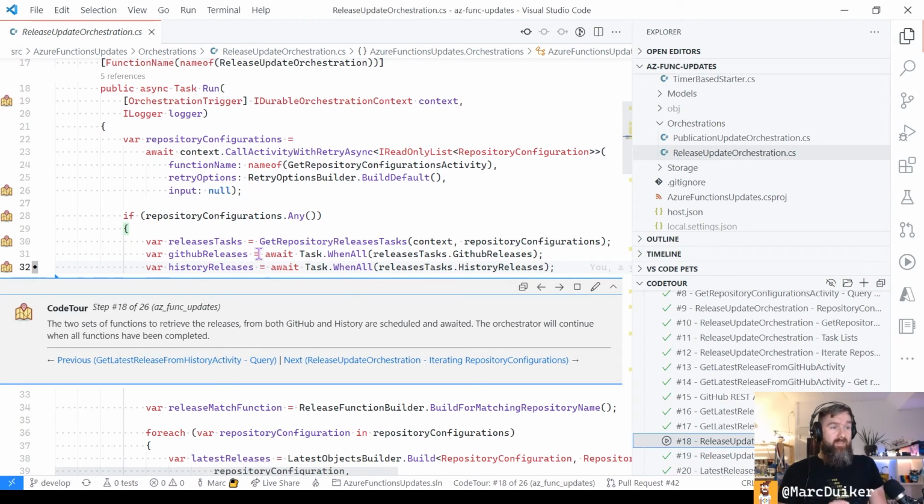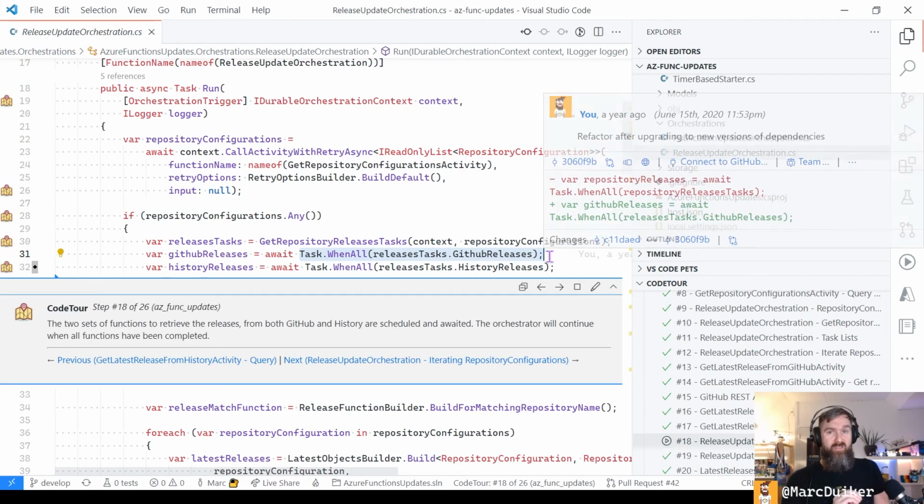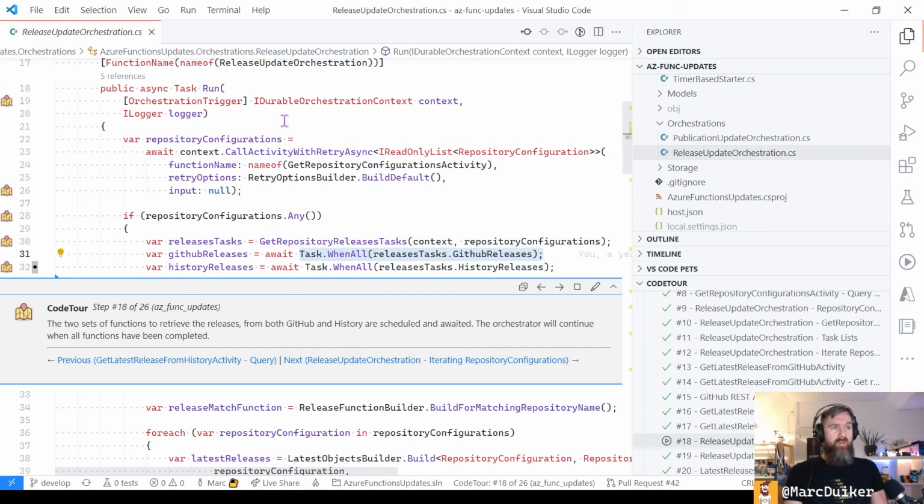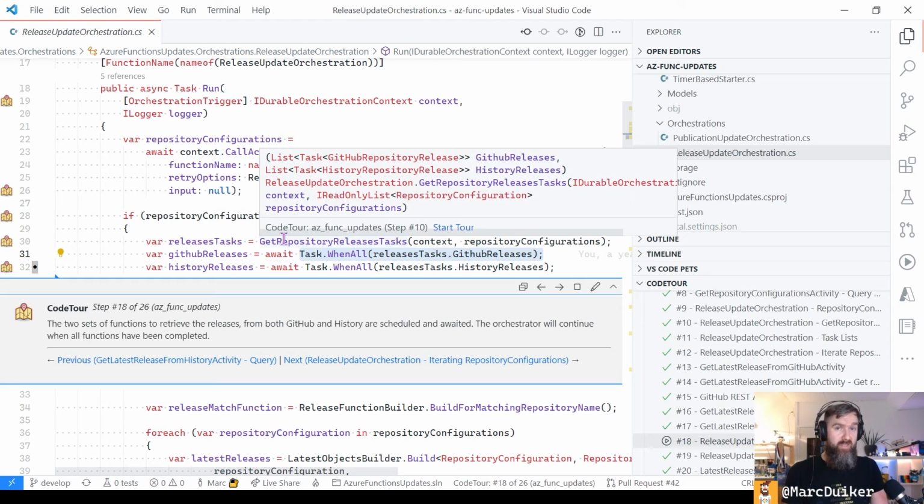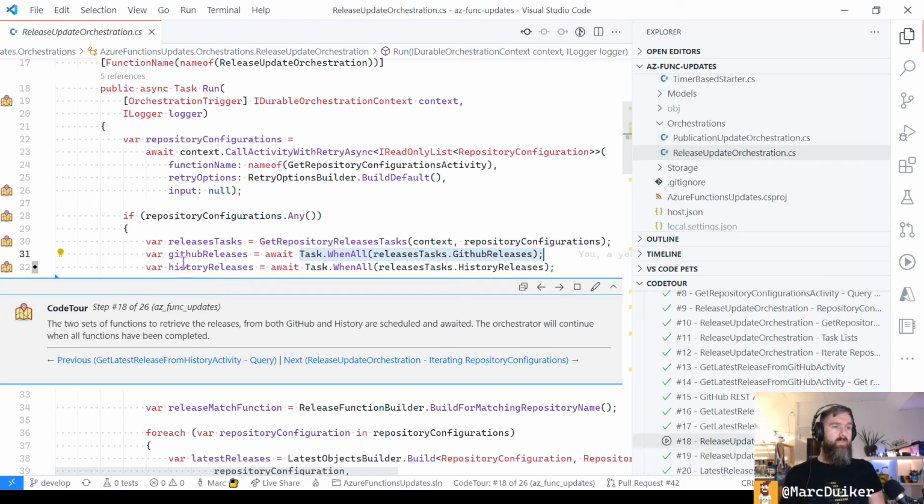All right, and here I'm saying in the orchestrator, now I want you to wait until you complete all of these GitHub releases tasks. So now durable functions will fan out. It will call the GitHub activity, which will try to call it not in sequence, but it will try to call out as much in parallel as possible. But I won't allow this orchestration to continue until all the information is there, because I do need all of that information before I can continue. So that's doing it for the GitHub releases and also for the history releases.